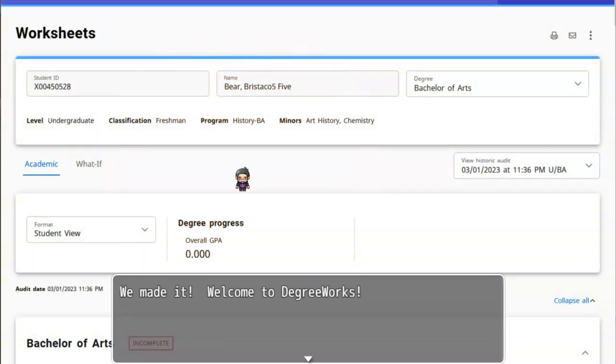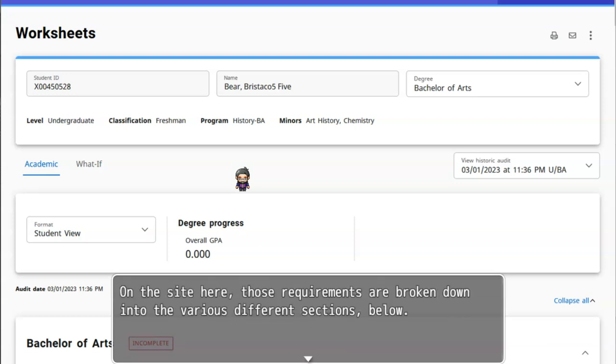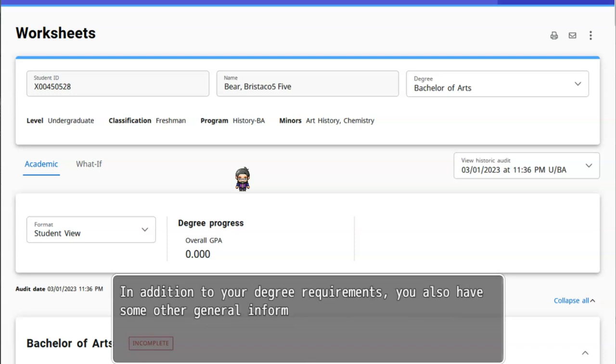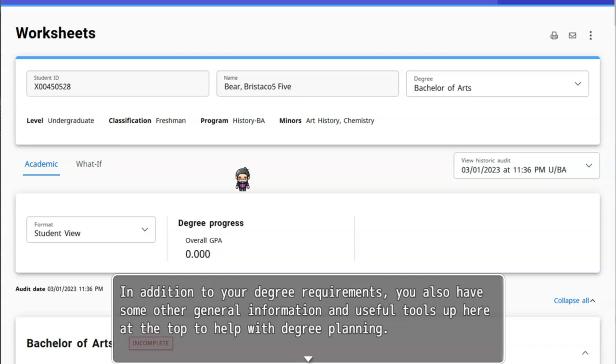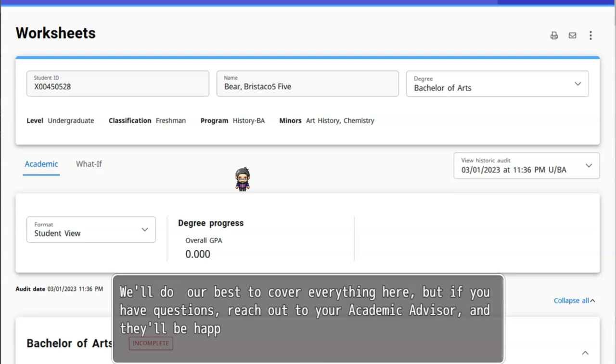We made it! Welcome to DegreeWorks. Now, as I mentioned, DegreeWorks is a live, updating list of all the requirements you need to complete in order to earn your degree. On the site here, those requirements are broken down into the various different sections below. In addition to your degree requirements, you also have some other general information and useful tools up here at the top to help you with degree planning. We'll do our best to cover everything here, but if you have questions, reach out to your academic advisor and they'll be happy to help you out.